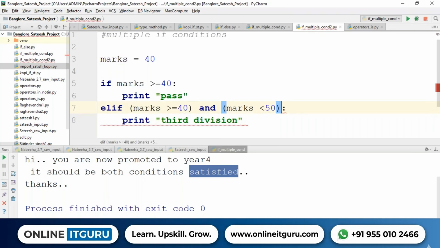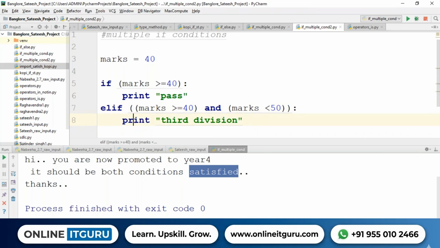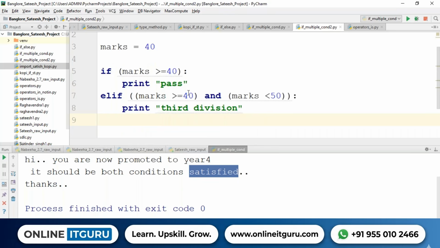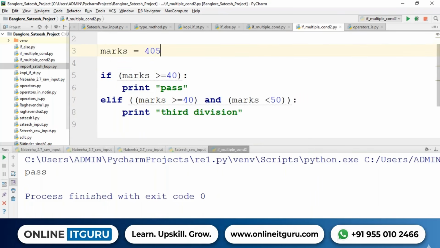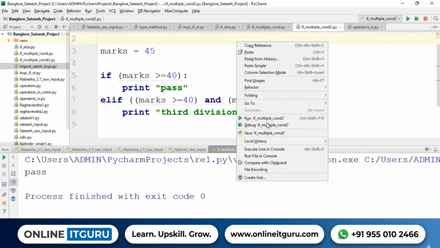So your if should have the syntax as colon, then elif, condition 2. You can put one more bracket also, just to make sure that these are a set of combination. So this is elif. Now you see greater than or equal to 40, but I will still see your pass only. But I'll give 45. So it is between 40 and 50. So pass with third division.